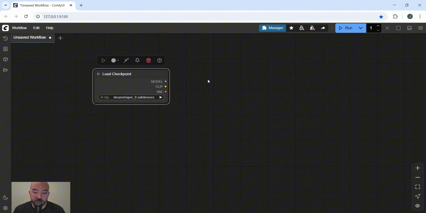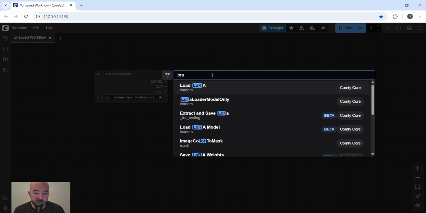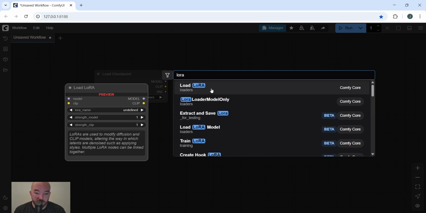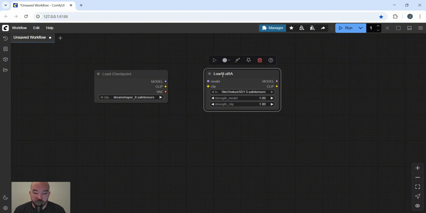The second way to add a node is by double left-clicking anywhere on the canvas. That'll bring up a search bar. From there, you can type in any node that you need. Our next node will be Load LoRA, so that's what we're going to be searching. And then you just select it, and Load LoRA is now populated on your workflow.